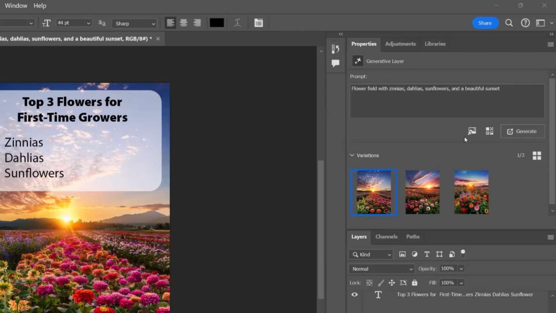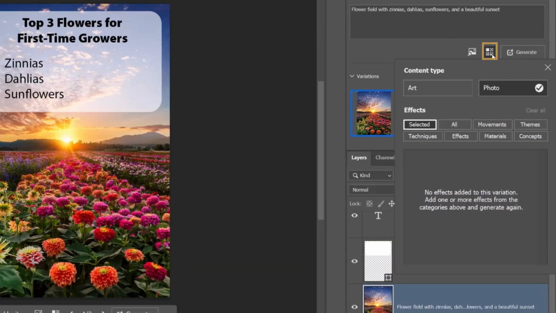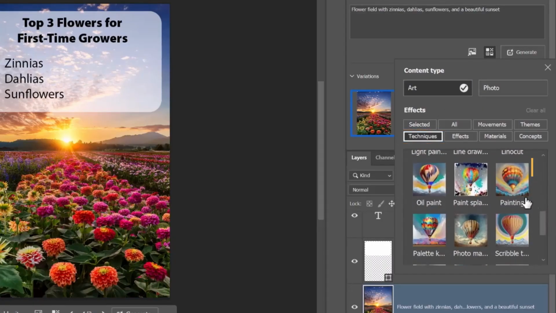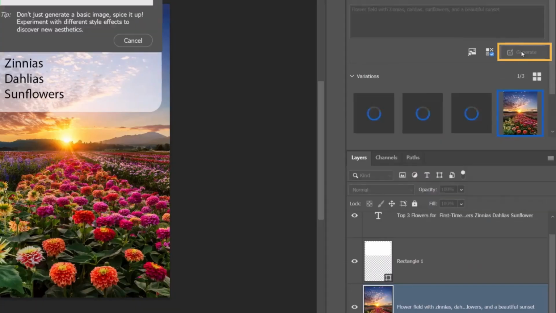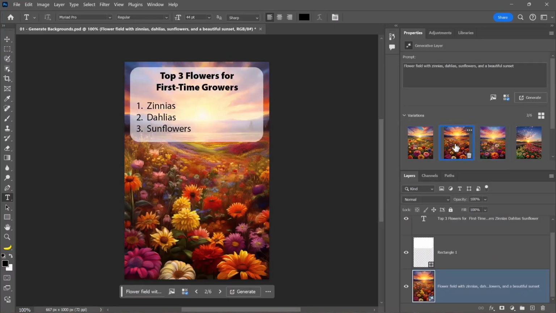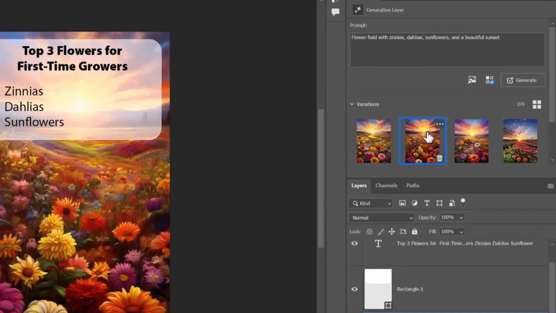For this second generation, click on this icon to bring up the content type. This time, choose Art. Under Effects, choose Techniques, and click on Painting. Then Generate. You will now see 3 images that look like paintings. You can also click on them from the Properties panel to cycle through them and choose the one you like best. Let's try one more alternative.